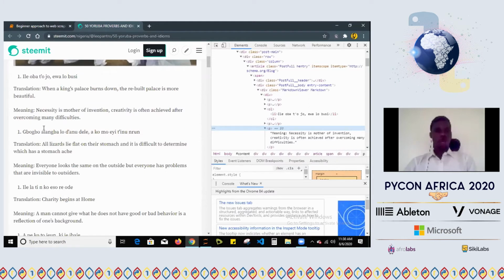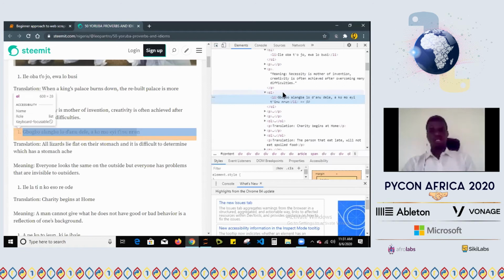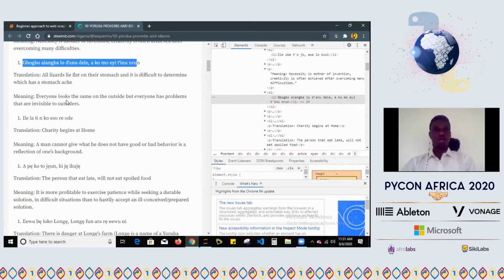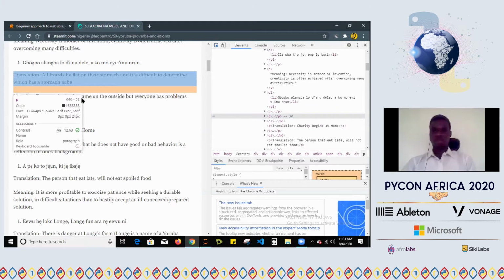Then go over again to another Yoruba proverb. You click back over here to see where we can find it. Then we click here. We see that it's also in an ordered list. So definitely all the other ones will be in another list. And we can also check its meaning here.